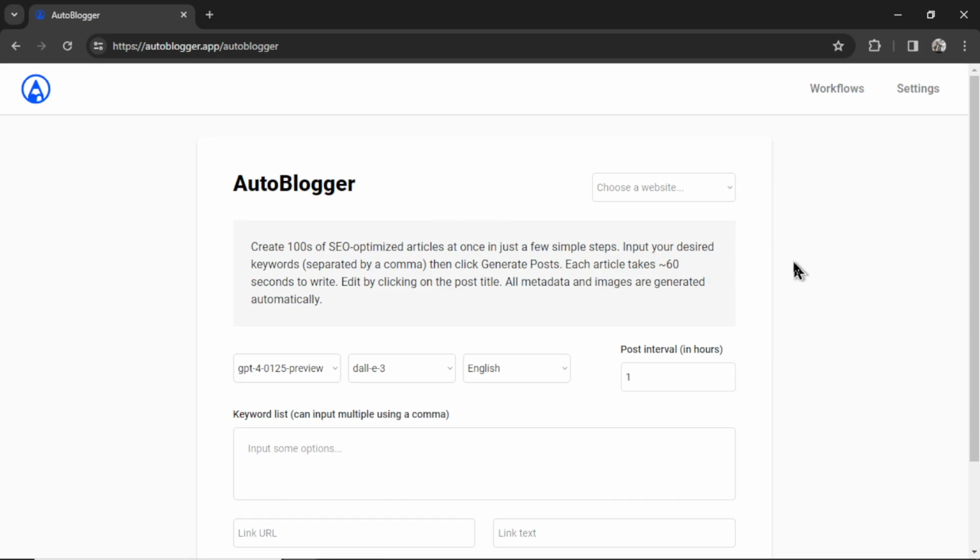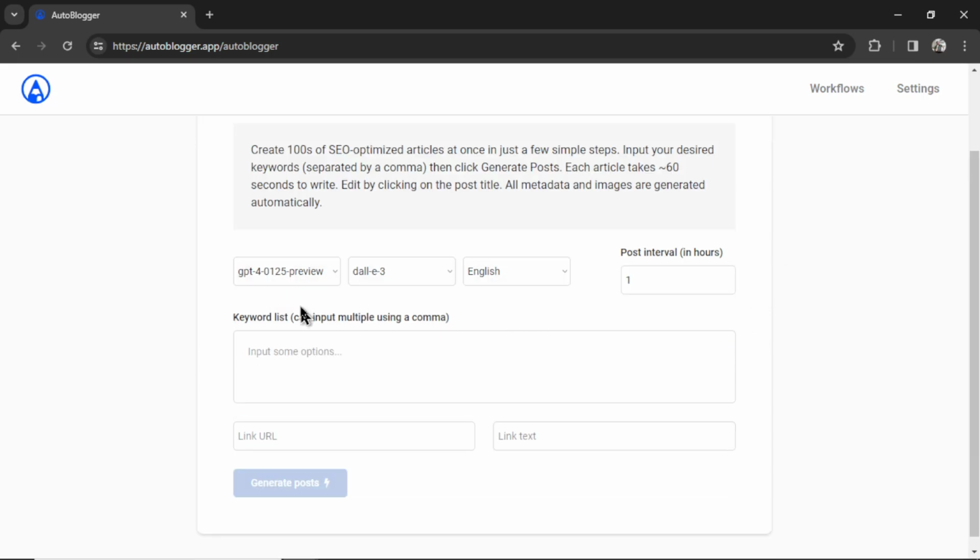Okay, first we get to choose a website from the drop-down box. I'm going to choose plush toys. If you have multiple ones connected, they will all show up here. Next, I get to choose my language model. We have GPT-4 Turbo or GPT-3.5 Turbo. Let's do an article GPT-4 Turbo.